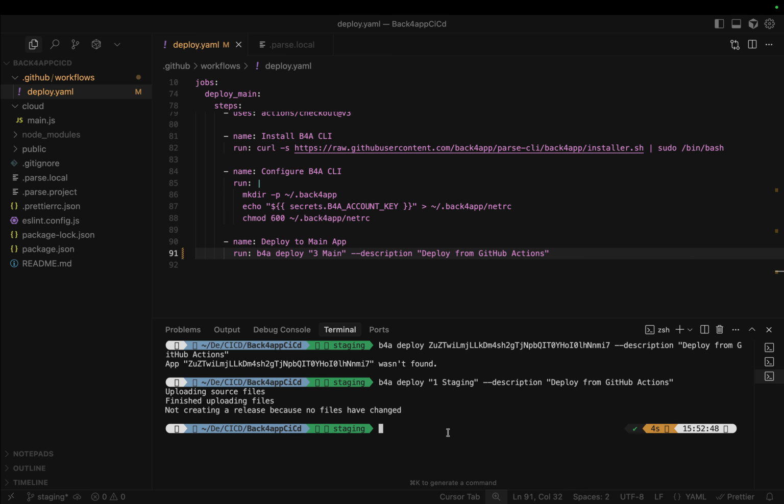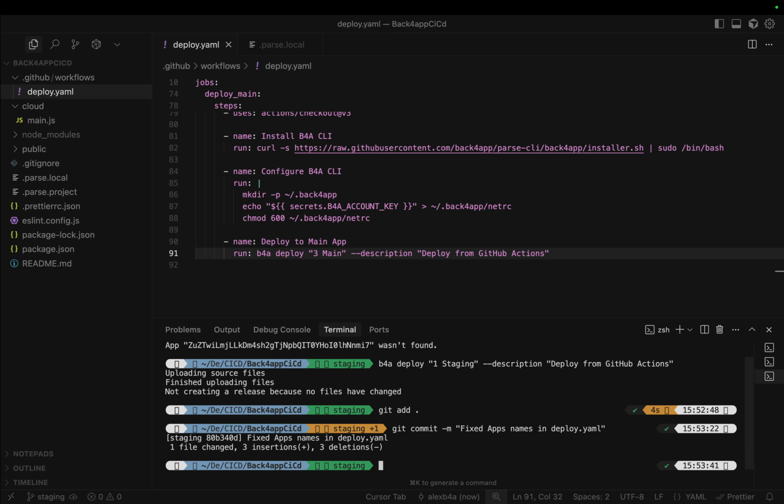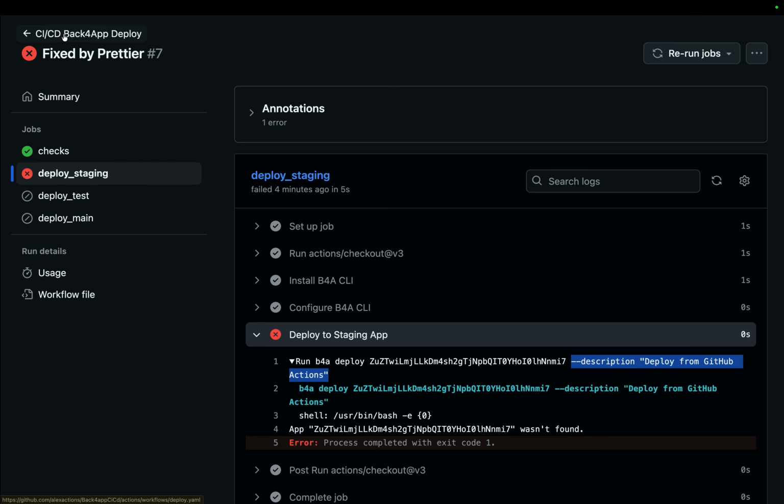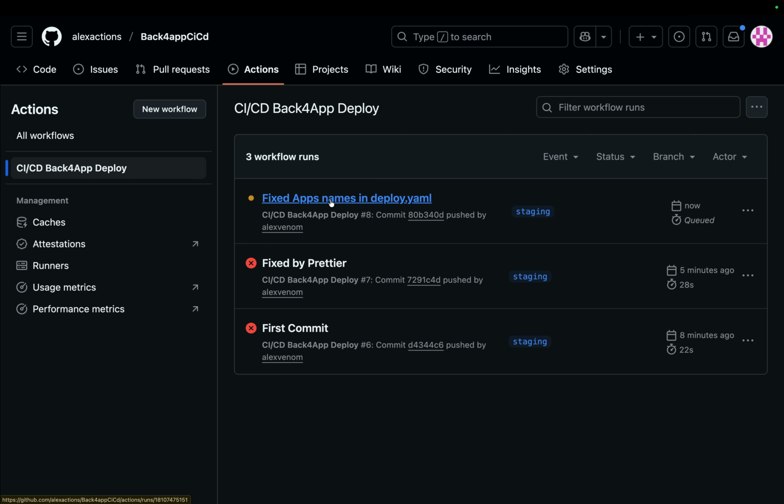Once again, we need to push this code back to GitHub. So git add dot, git commit -m fixed app IDs in deploy.yaml. Actually, let's put app names. This should work better, and then push it again. So git push origin staging. Let's go back here. See if it's going to work this time.